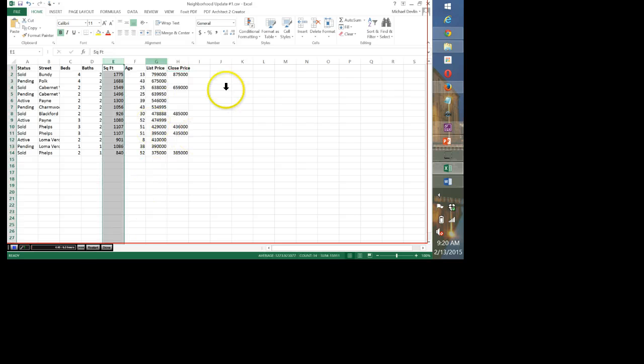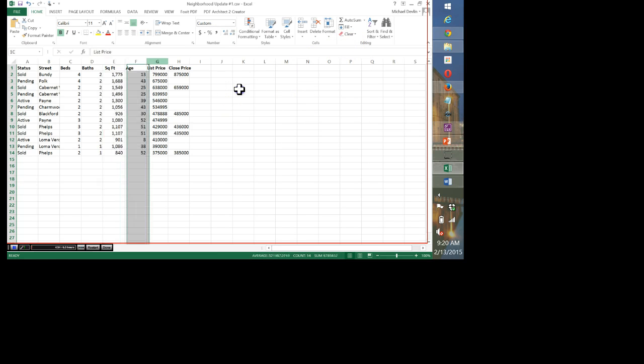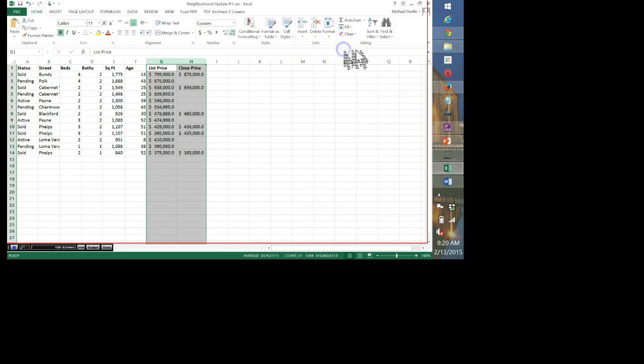I like to have the comma that separates the numbers, but we don't need the decimal points, so I'm clicking on those. And these, I would like it to be a dollar sign, right? And then clicking on this gets rid of the decimals. That looks much nicer. Yes, it does.